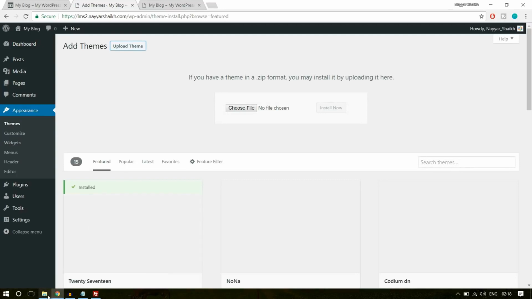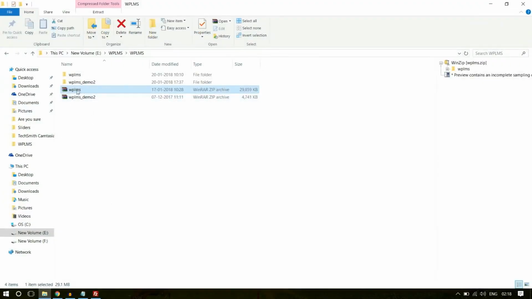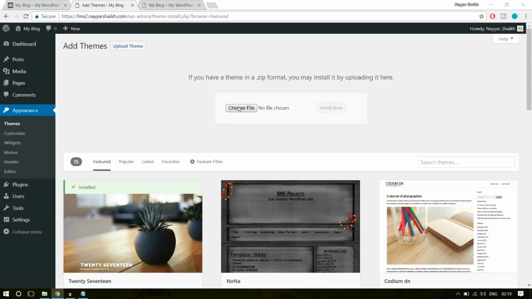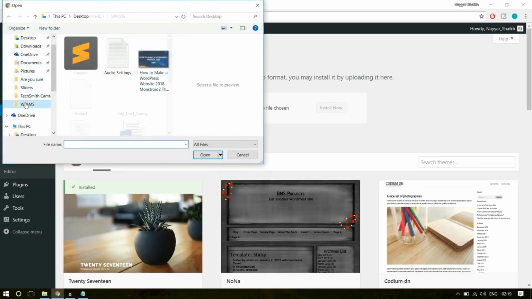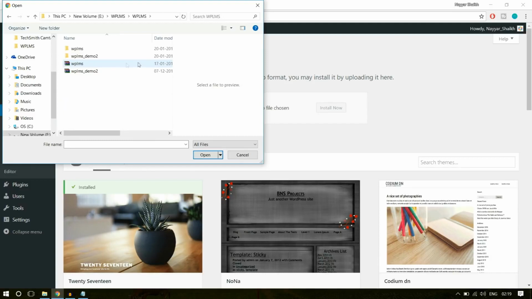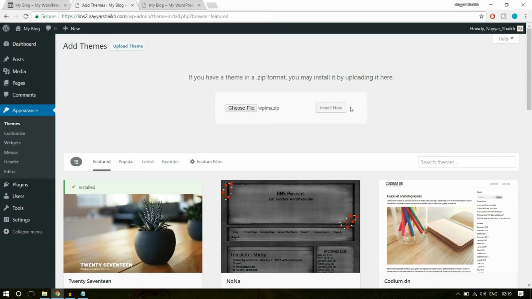Now we have to choose this file, the WPLMS file which we extracted. So come back over here, click on choose file, and here it is, WPLMS. This is the file. Select this, click on open and click on install now. You can see your progress in the bottom left corner.